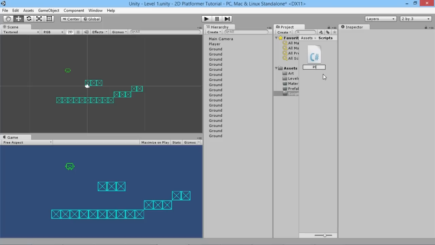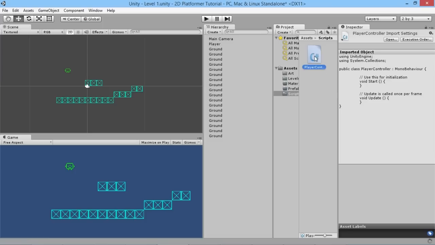So we're going to rename this to PlayerController, and then hit enter, and then double click on that to open it, and it'll just take a couple of seconds to open up.